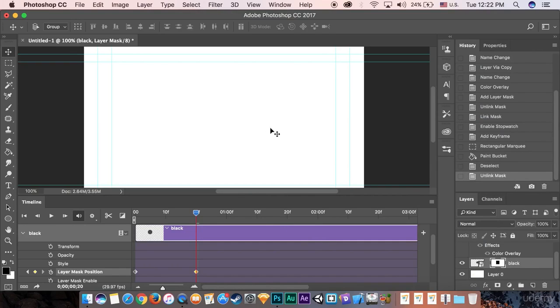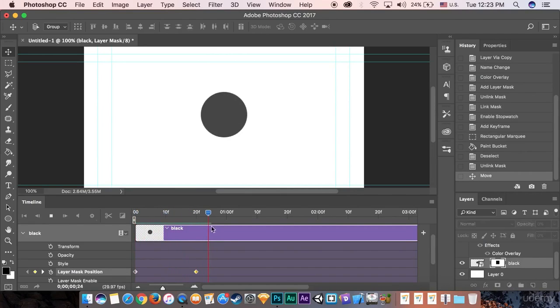So now let's try to move the layer mask, and you can see we just moved the layer mask and revealed the circle, and that was animated. Okay, fantastic. You can see it's a very good animation. We just animated the layer mask. Okay, now let's do another thing with the layer mask.